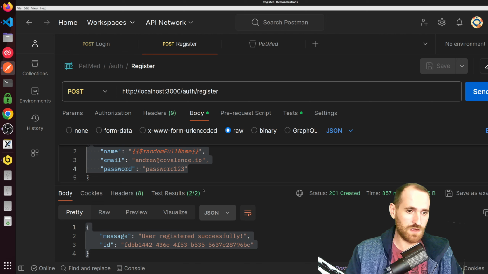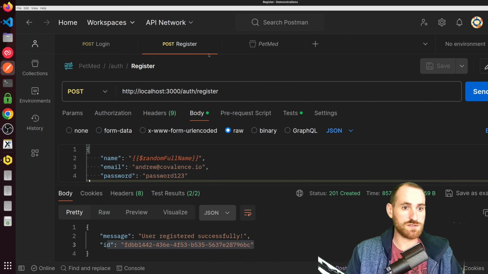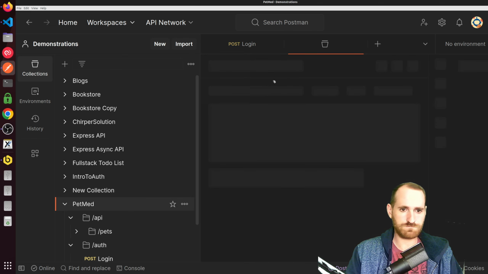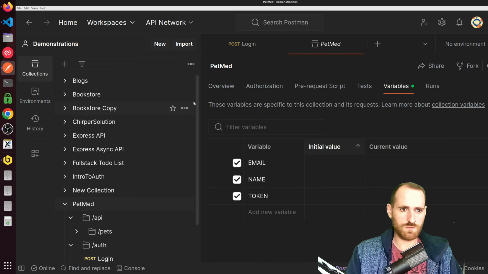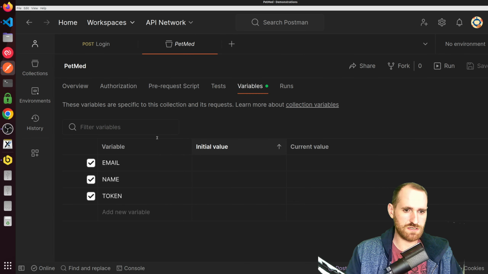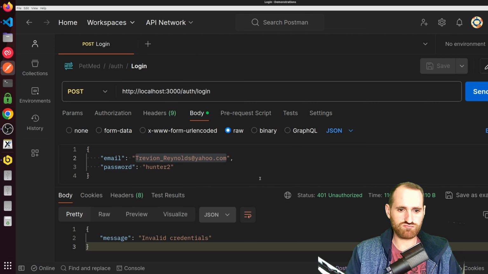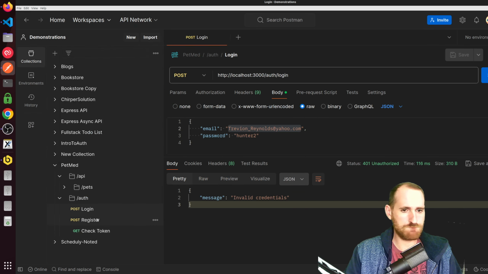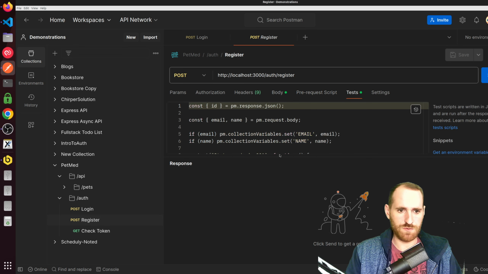All right, but we get both of our tests passing here because we have a 201 status code, and we did get an ID returned. So excellent, we've got that knocked out. And now if we go look at our collection variables again, we should see those variables getting set.